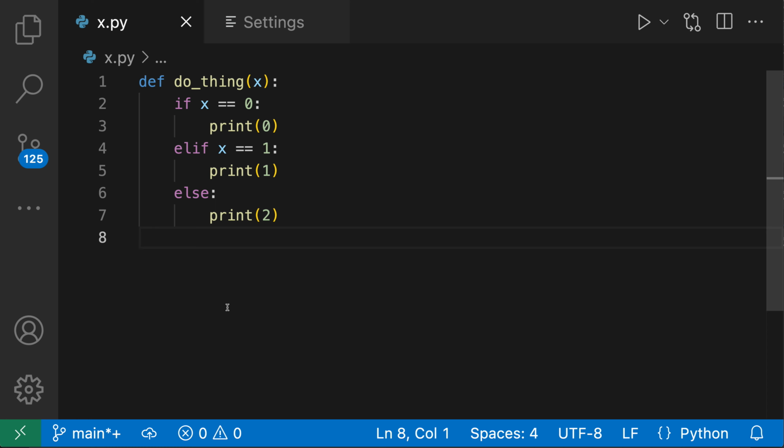With automatic indentation, I can focus on the logic of my code instead of having to worry about fixing up indentation. So that's automatic indentation for Python. Again, it's controlled by the format on type setting in VS Code.